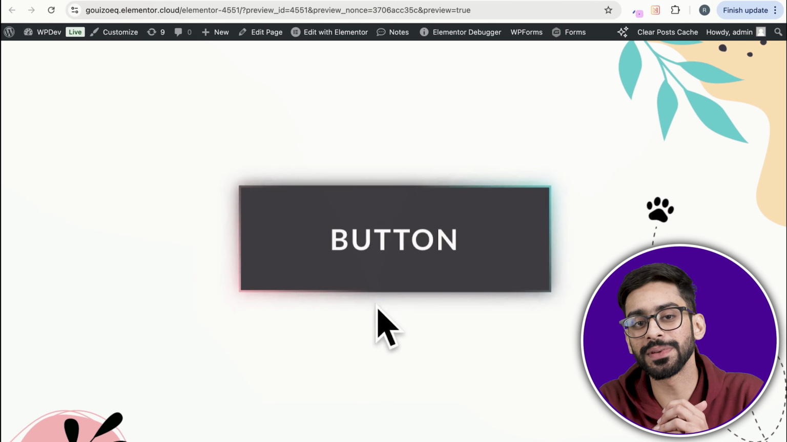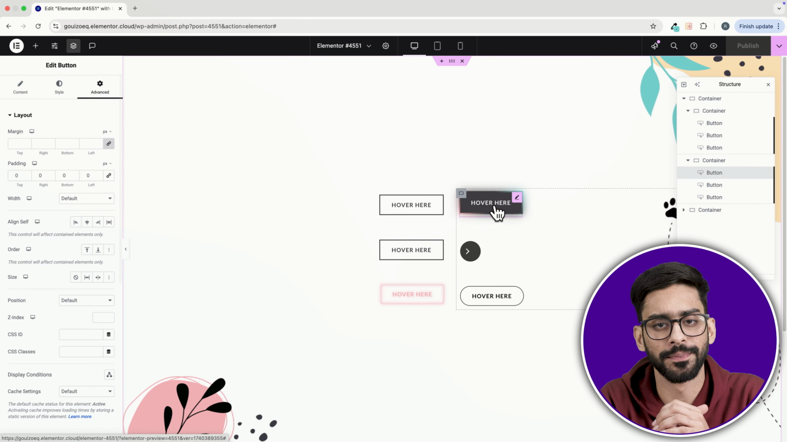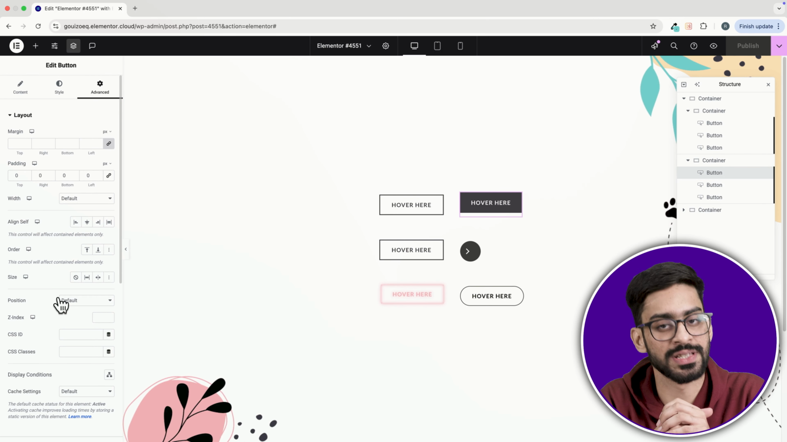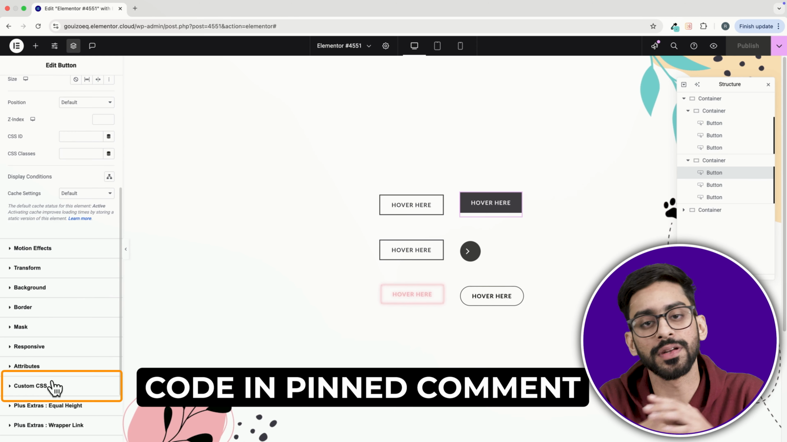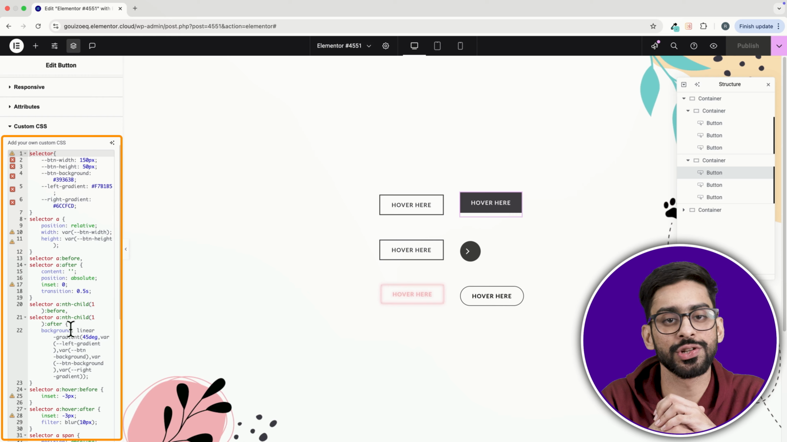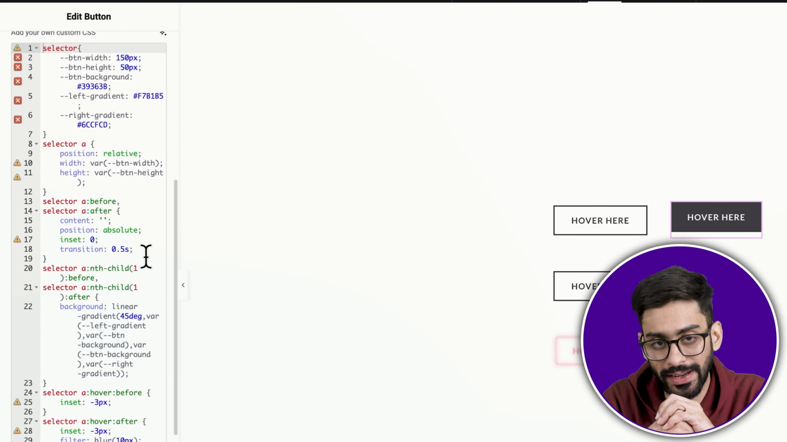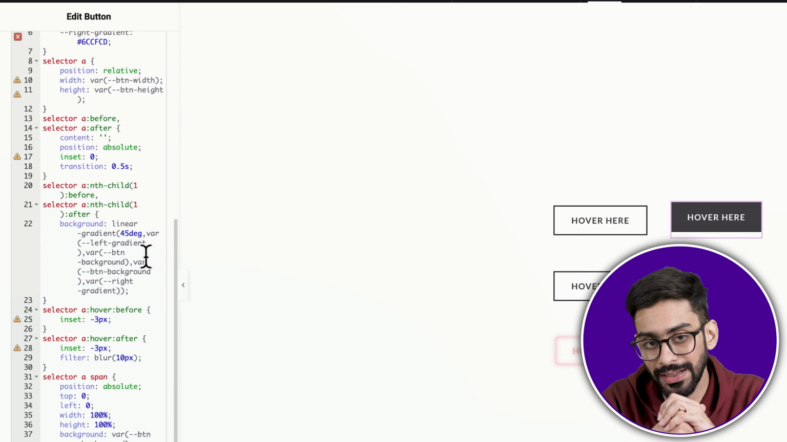Now, this one is super easy. The code is so simple that you can tweak it to match your website style. Select the button. Go to the CSS code section. Copy the code from the pinned comment and paste it here. To adjust the style, go to this section of the code and change the color from here. If you want to modify the glow effect, just find this part and tweak it.